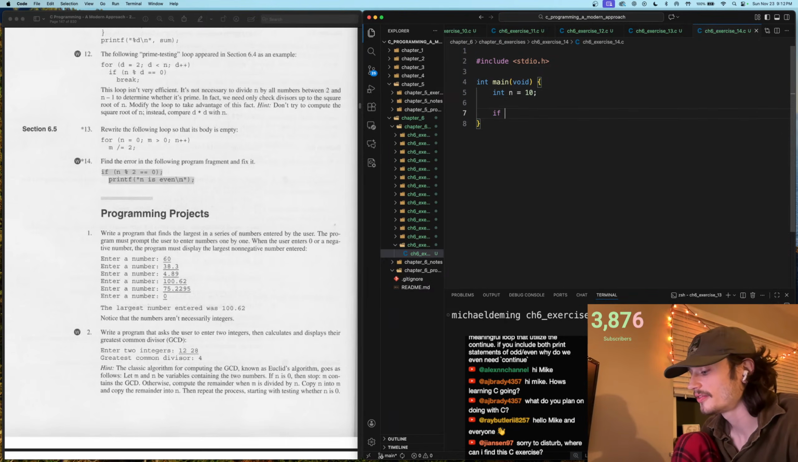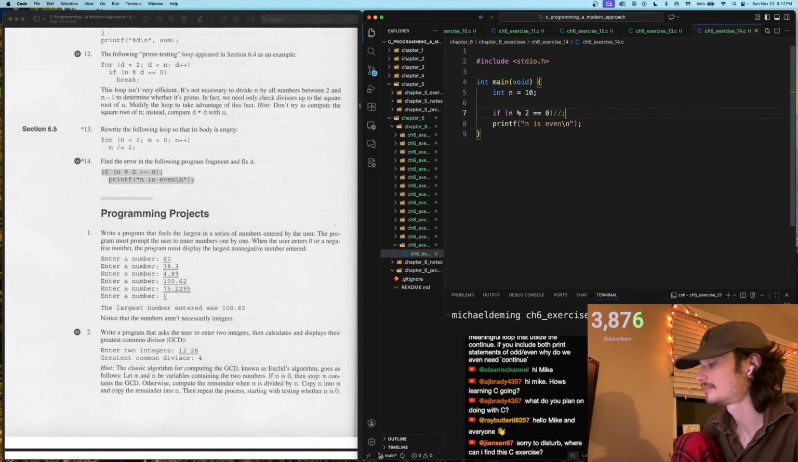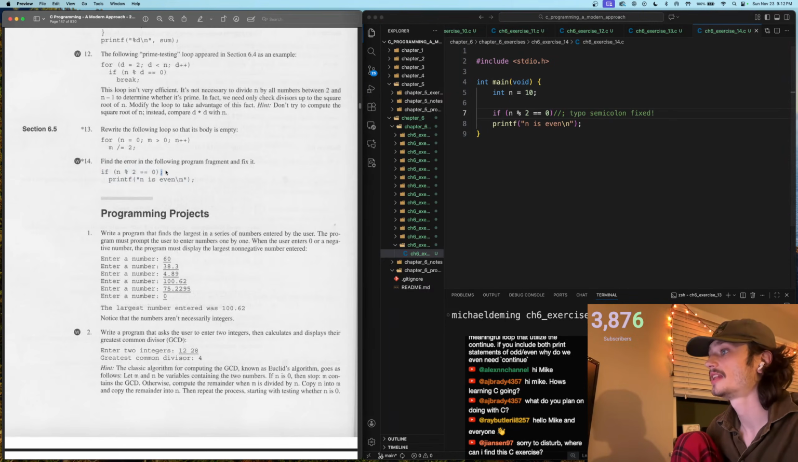So we'll say int n is equal to 10. We'll say if n mod 2 is equal to 0, printf, quote, n is even, backslash n. And then what I'm going to do is make a little comment here and comment out this guy. Typo, semicolon, fixed. Right, it's that semicolon right here.